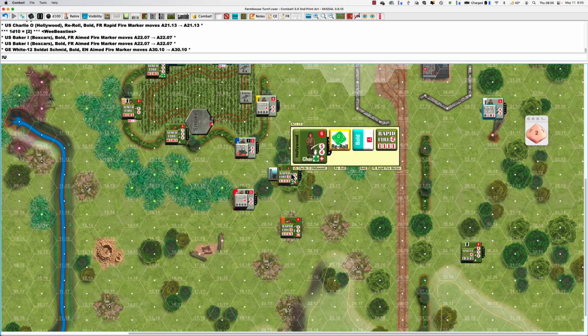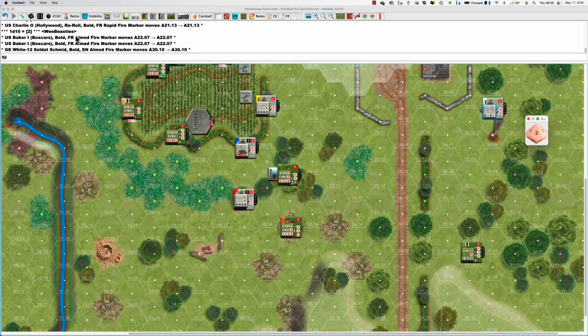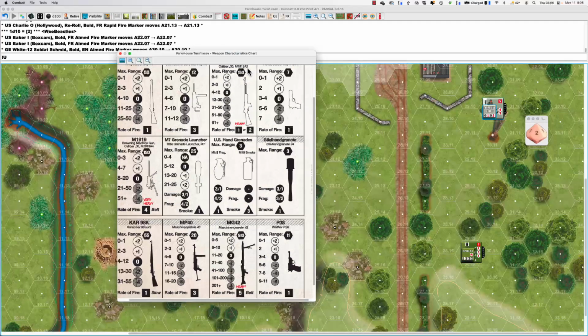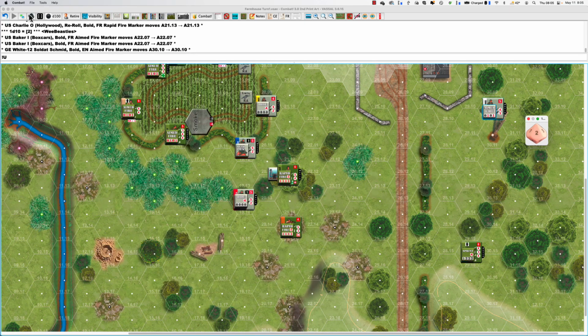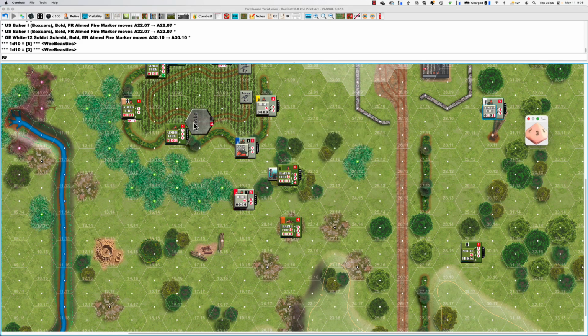We are rapid firing in trees. That's a minus two. When his grenade goes off, it's a grenade far. One shot for two, one shot for zero. Doesn't get it. We have to pass a morale check. Seven, three, we pass.